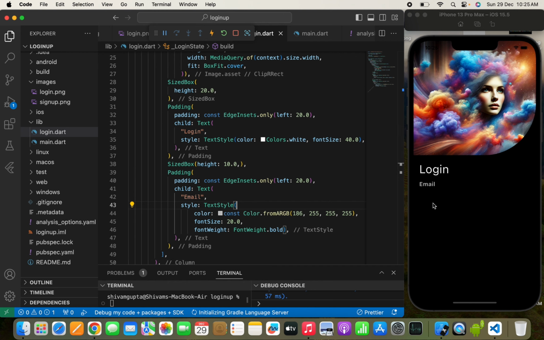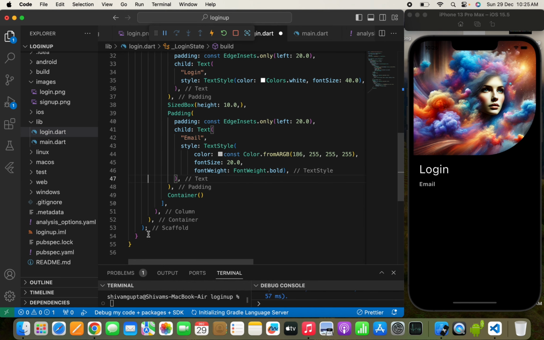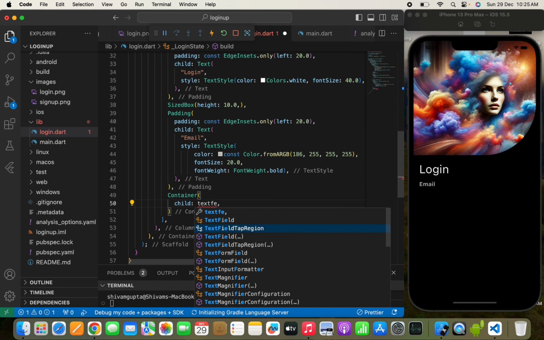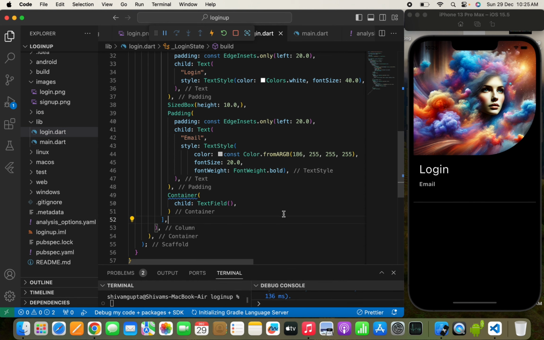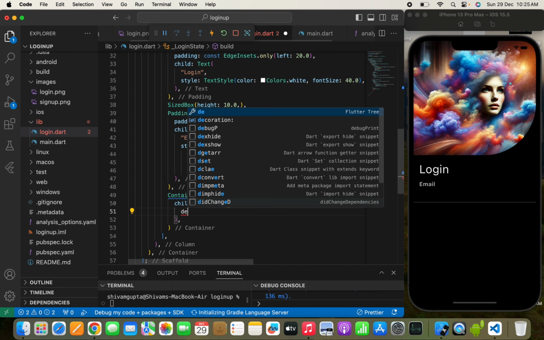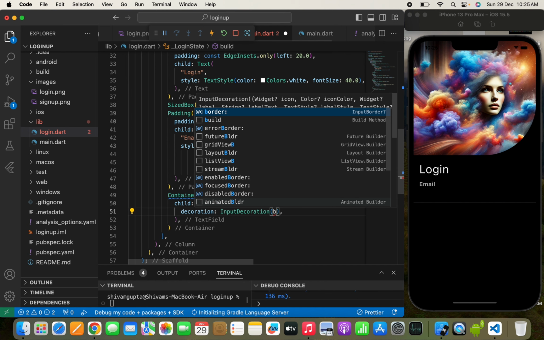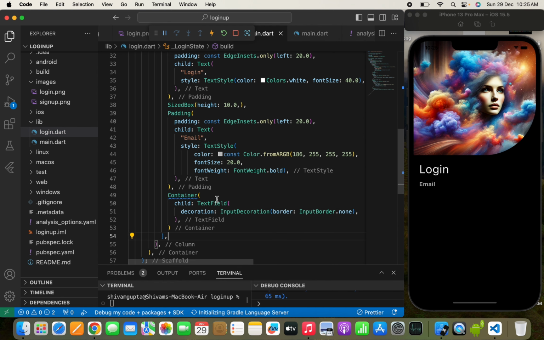Now once you have simply passed a Text widget, I need to simply show the text field here. So for the text field I need to simply write a Container. Now in the Container I will just write a child and will pass a TextField. Yeah, so here you can see the text field. Now I don't want this line, so I'll just write a decoration, an InputDecoration, and in the InputDecoration I will pass border: InputBorder.none. Now it will simply remove this line from here.